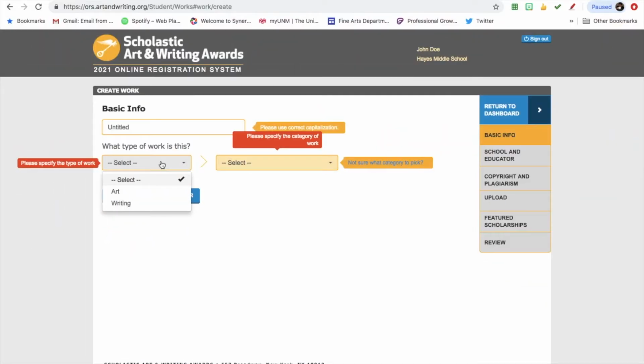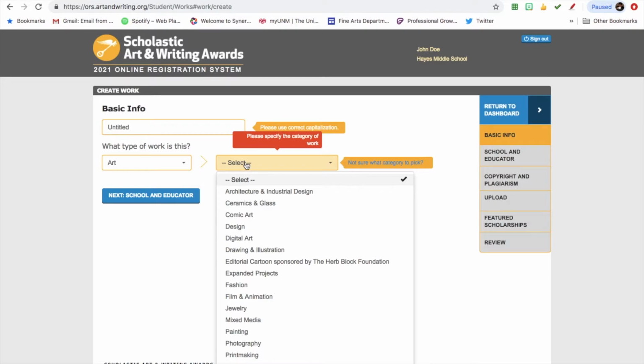And then it's going to ask, what is this from? And it's like, oh, this is artwork, so I'm going to put it in art. And then it's going to come here, and it's going to ask you what specific category this artwork falls under.